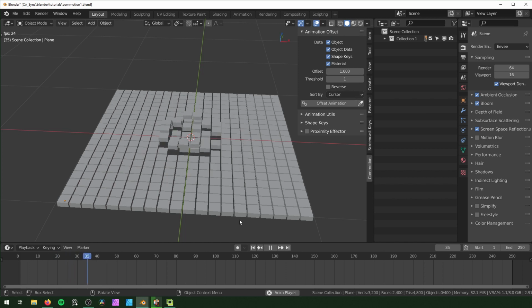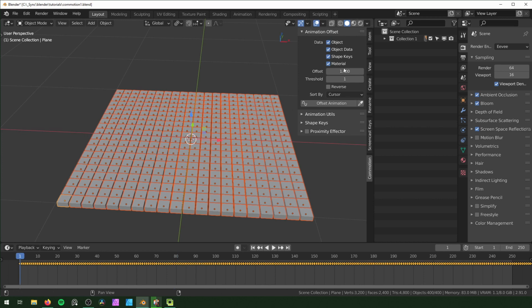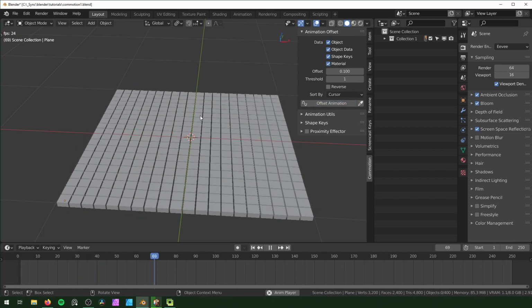And this is moving pretty slow also. So if you want to speed it up, just select everything again, and you can change this offset value to something smaller. So they're all separated by 1 frame, but you can actually separate them by smaller amounts. Like 0.1 right there, and hit Offset Animation again. And now all of these are moving much closer together.